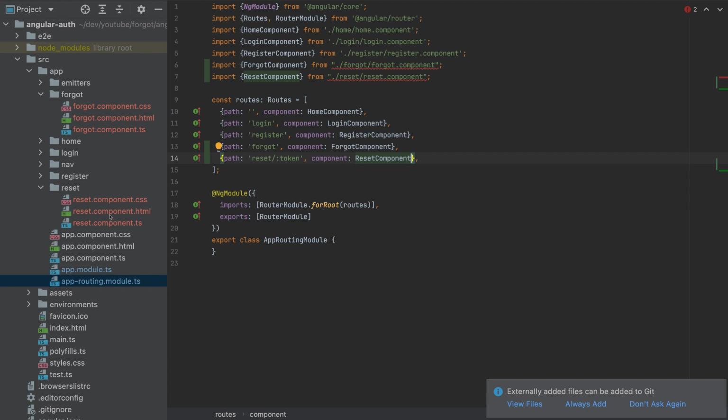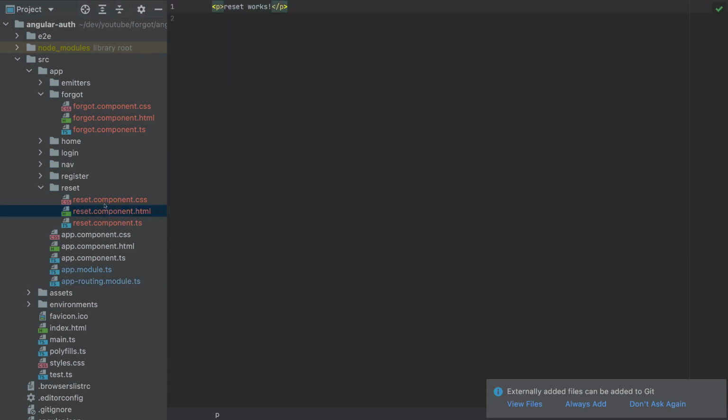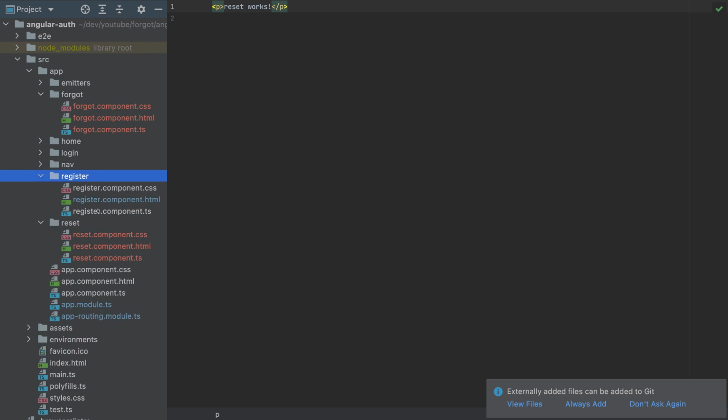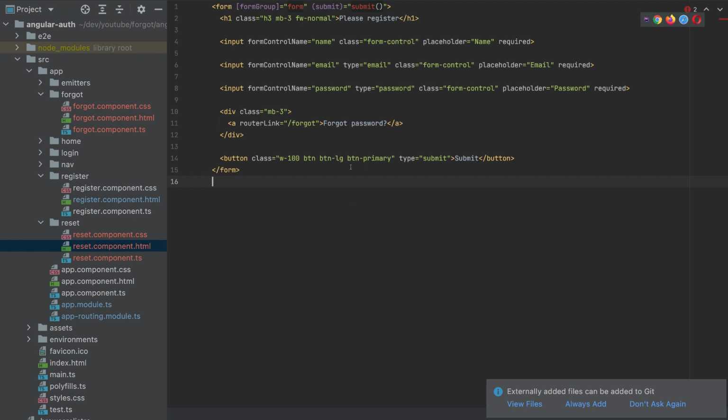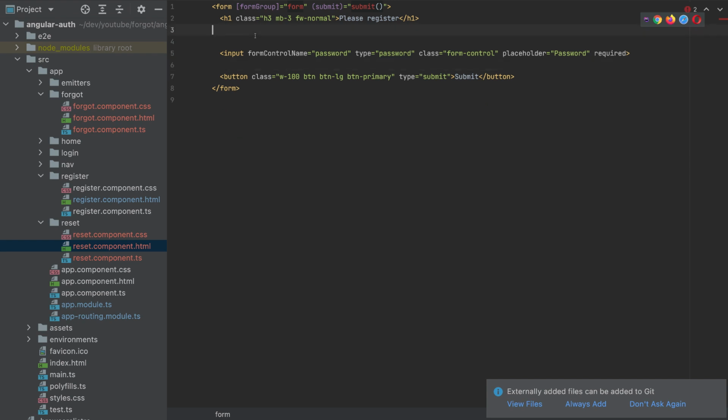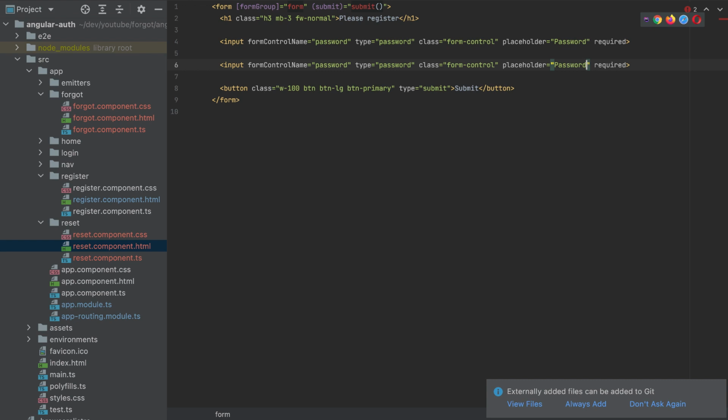Now let's go to the reset component HTML. I will copy the code here again from the register. I will copy this, paste it here, and now we need here only the password, and we will duplicate it because we need to get the password and the password confirm. And this is a password confirm here. Please reset your password. So this is the form.